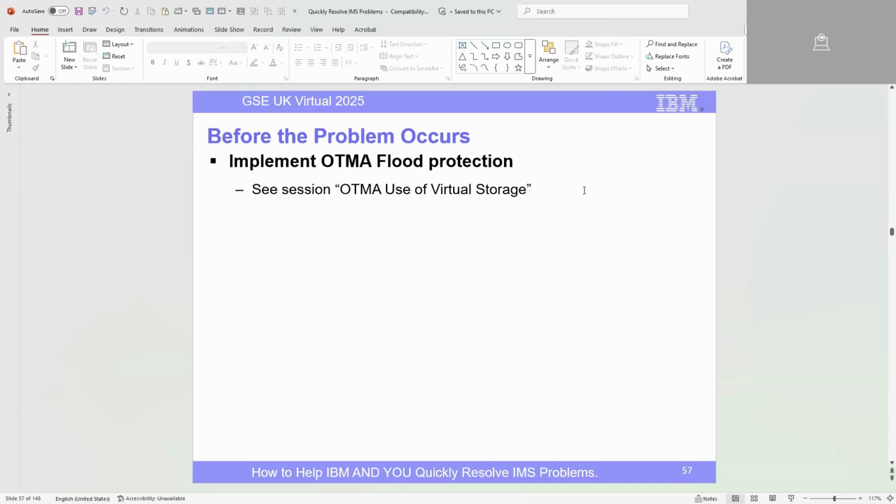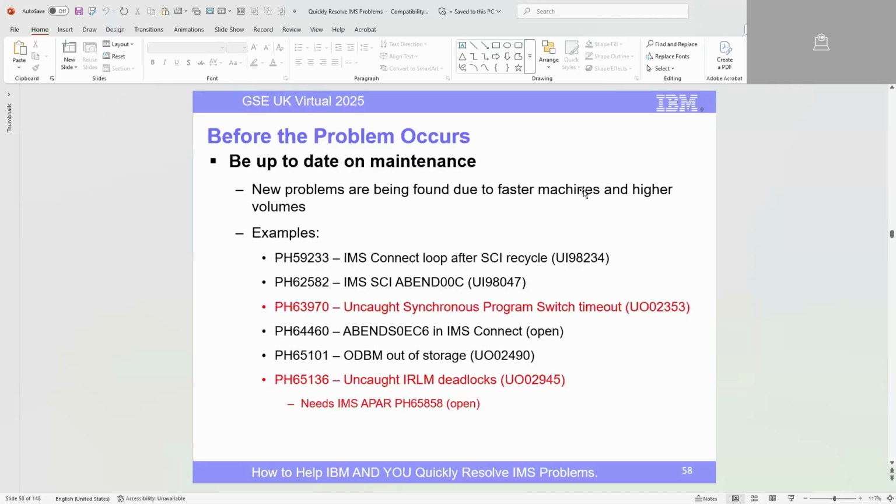Okay. Avoid OTMA floods. I already told you how to do that earlier in the week. Be up to date on maintenance. These are just a few of the important things that have come out quite recently. So just an example, definitely keep up to date on maintenance.